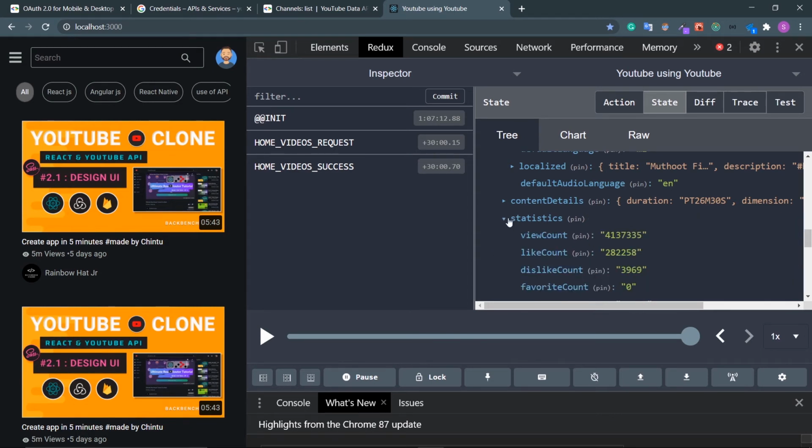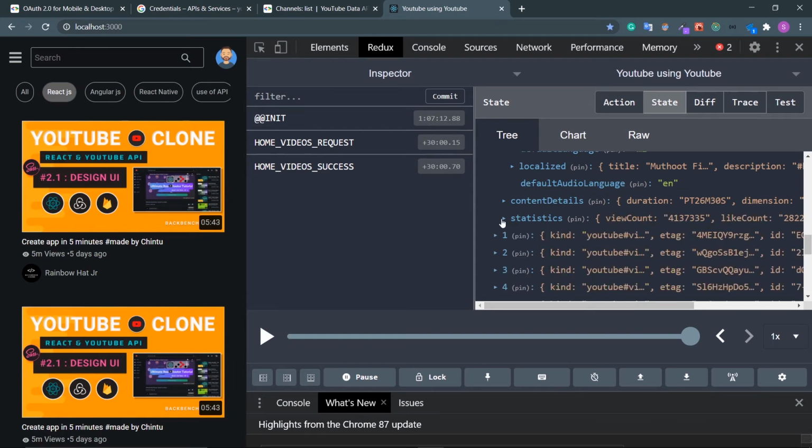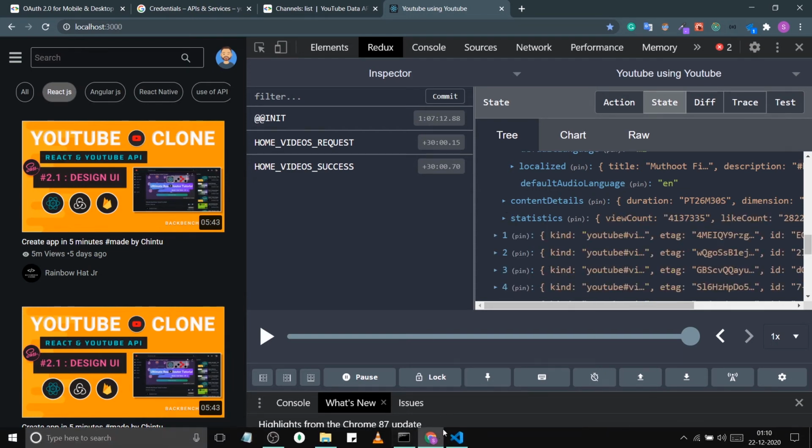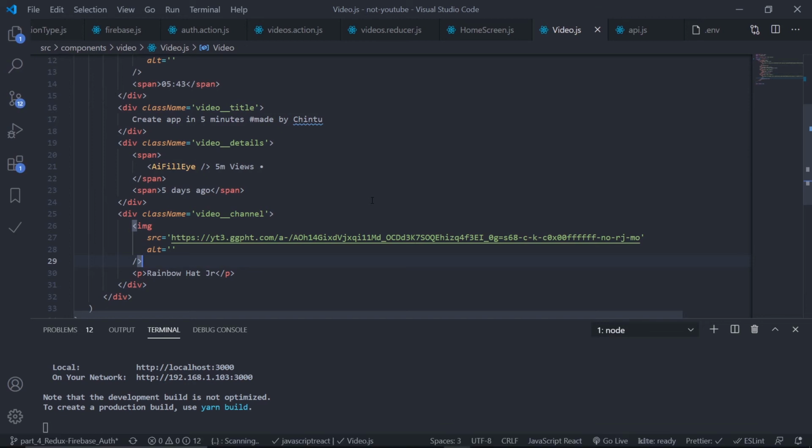Now here I am not going to use the statistics and the content details, because if you search a video using this API, it will not return the statistics and the content details. But as we are going to use the same component for searching, like if I click on this category option, I am going to use the same component, so I need to make this more generic. So I'll not use the statistics, I'll not use these content details. Okay, so just go to the component.